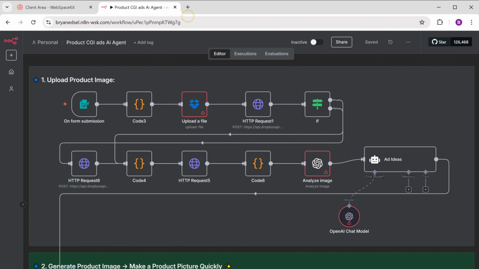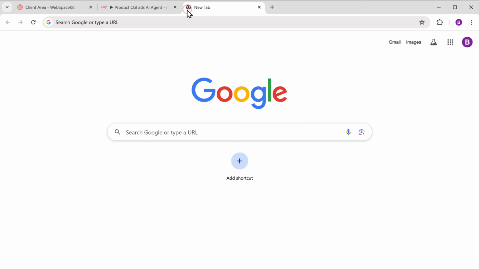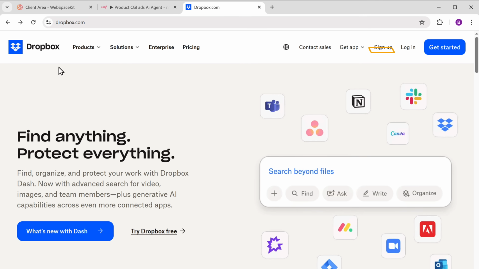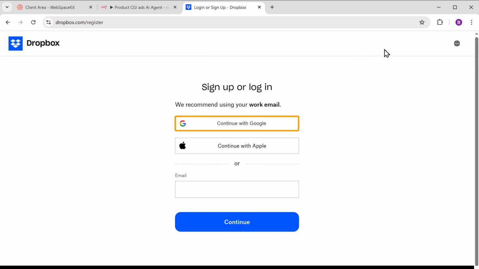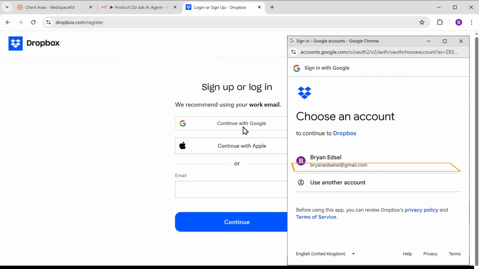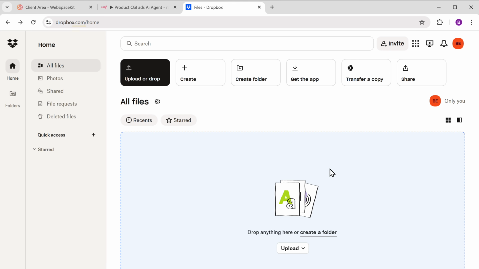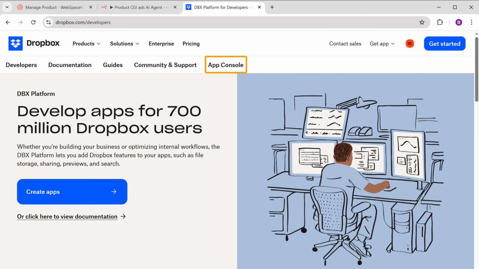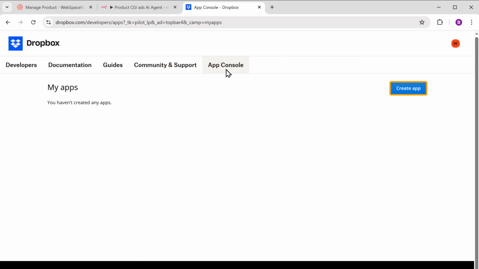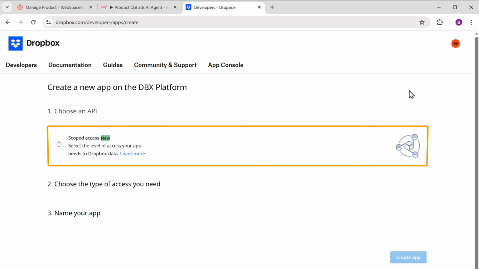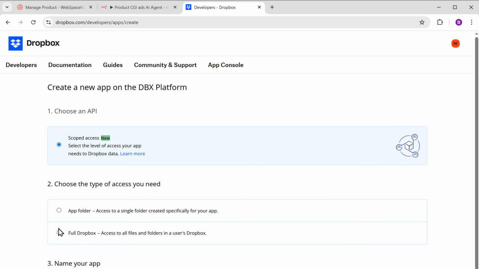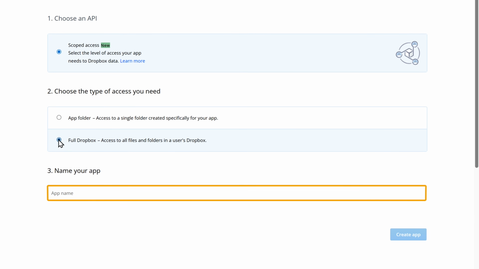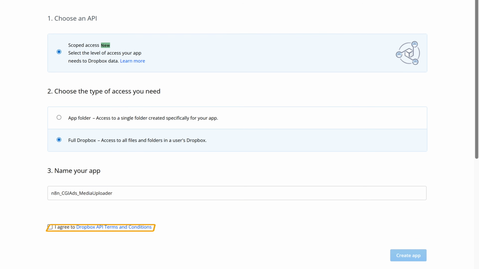To do that, open a new tab, search for dropbox.com. Now click on sign up and sign in with your Google account. Now click here and replace home with developers. Then go to app console, click create app. Now click here and enter a name for your app, then click Agree and click Create App.